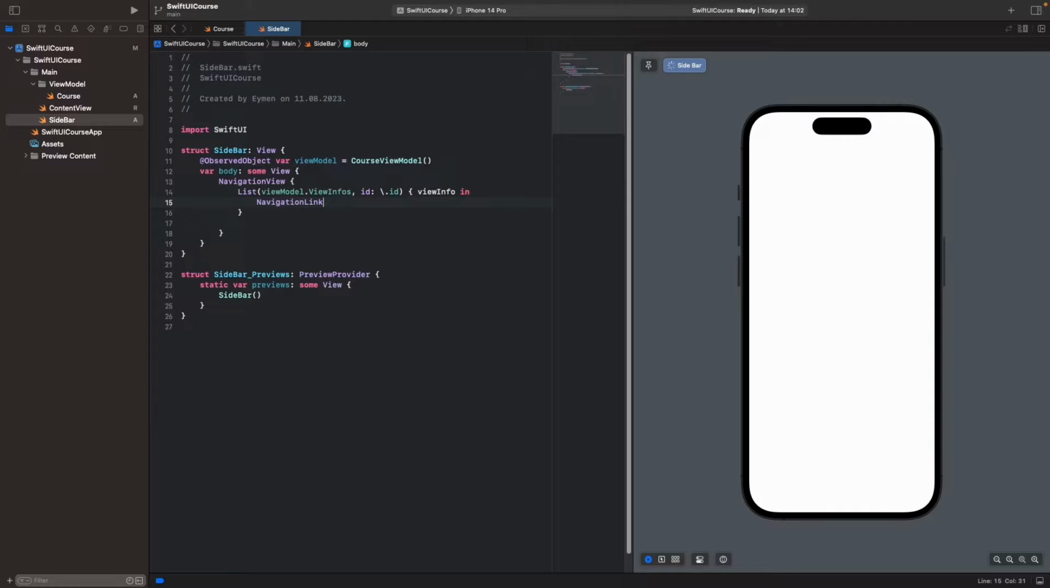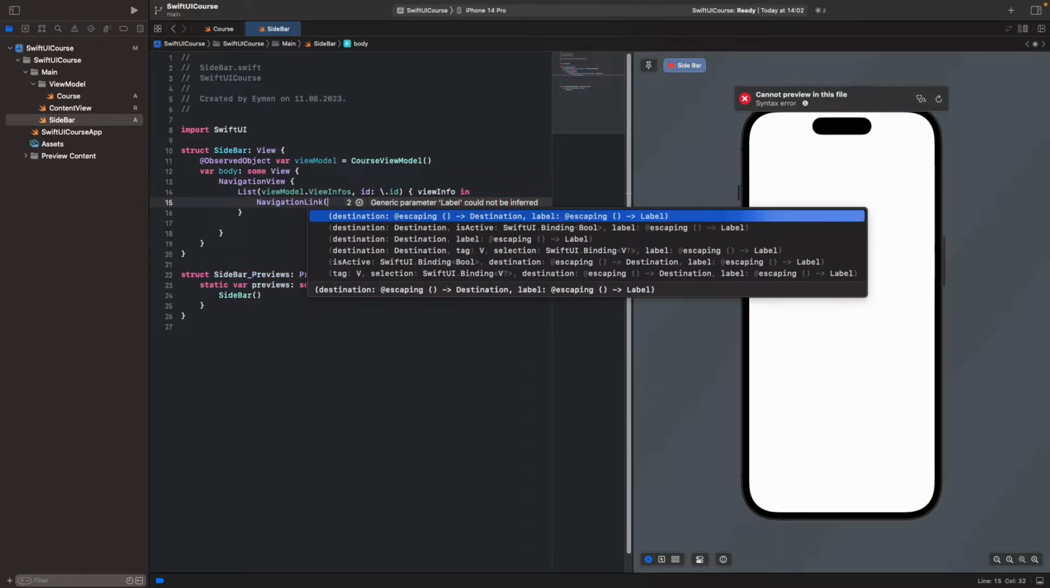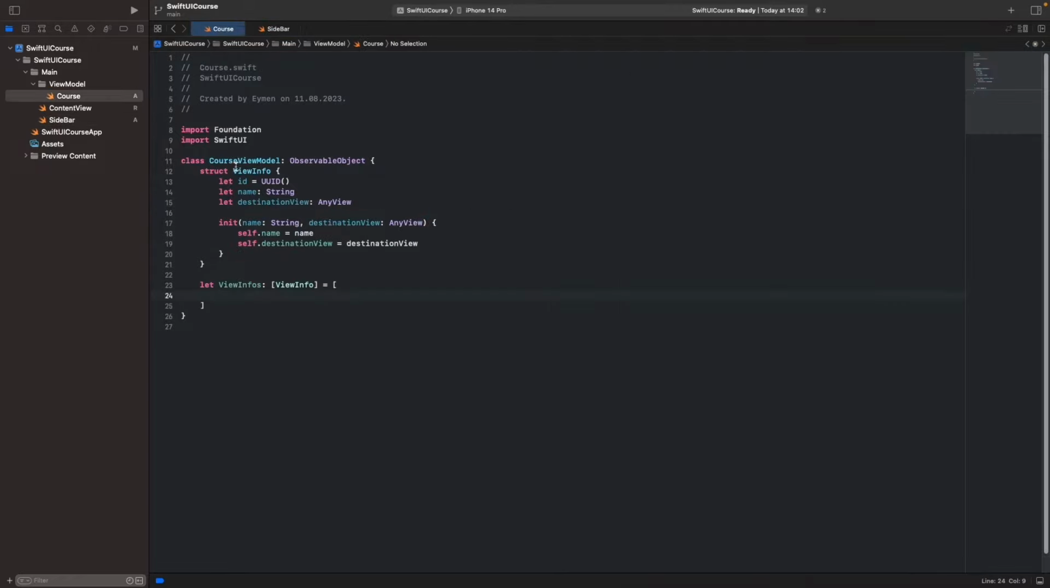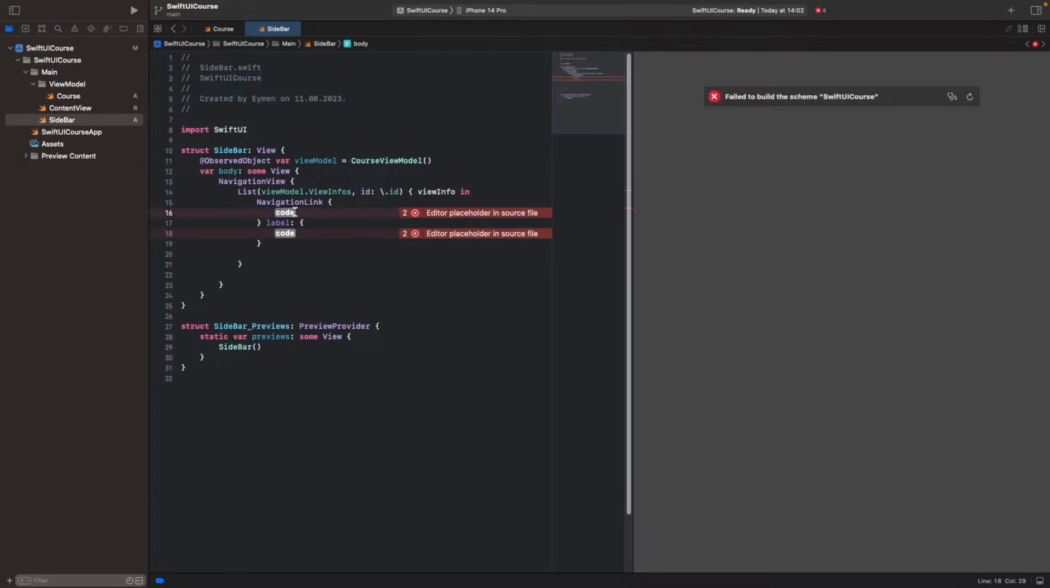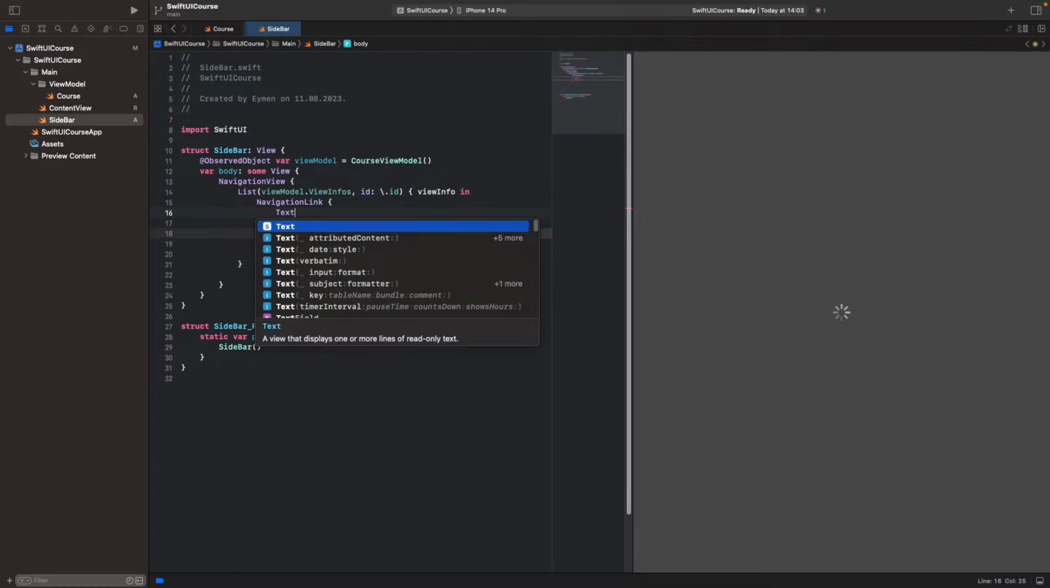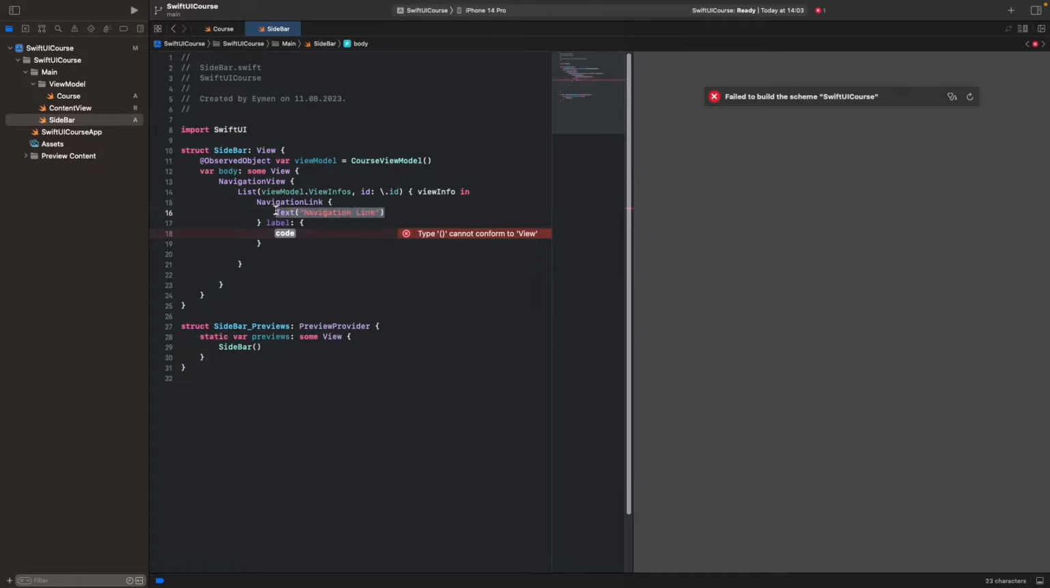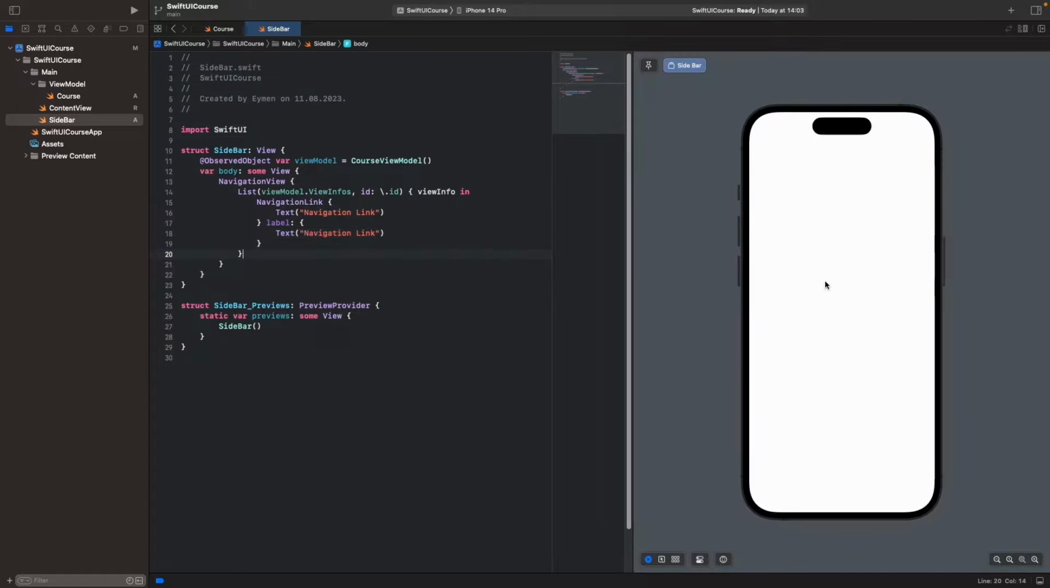Open a new navigation link, that is how to navigate between views. We will see it in this example. So in navigation link, we should call destination. If you remember, in course view model we had an object called destination view, right? We will use that in the future, but now let's write text. For now we will just navigate to a text called navigation link, and the label, let's also make it a text called navigation link. Now we can see any course tutorial, right?